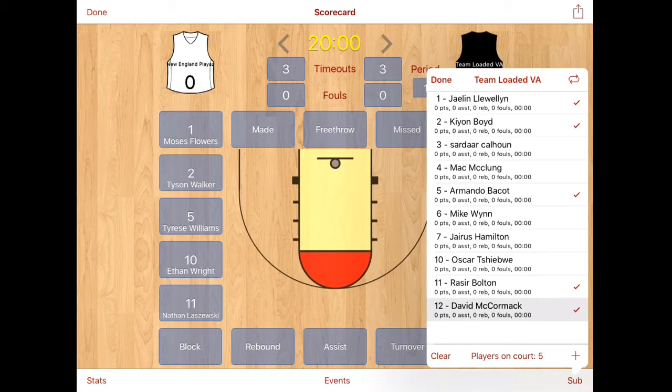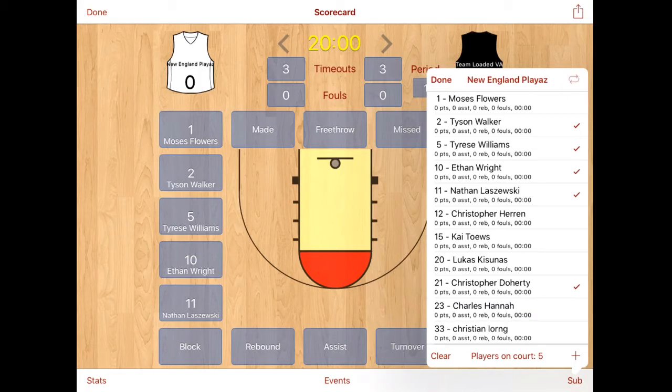Just double check from the official book: number 1 is Llewellyn, number 5 is Bakett, vice versa for the players. Make sure number 1 is Moses Flowers. Take a look. If you've got to add anybody, this is the time to do it. It's before the game. Trying to do it during the game is going to be a nightmare.